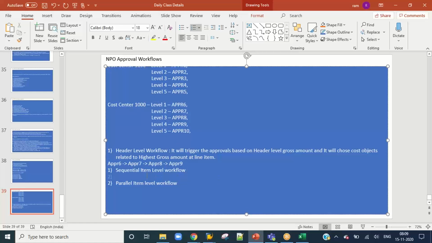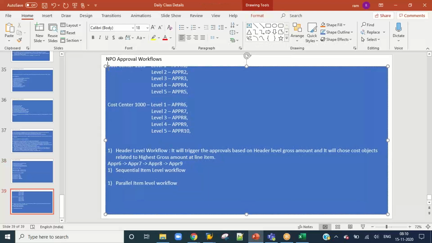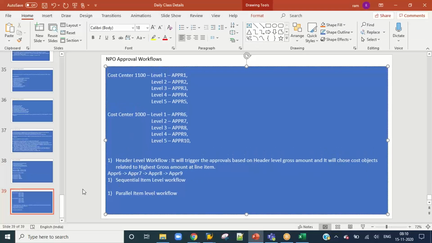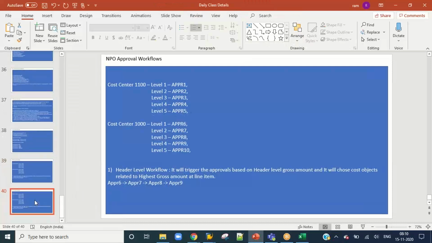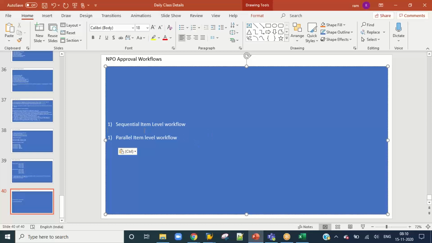So, sequential item level. Sequential item level works like this. If you have two line items, it will go through the two line items' levels and approval levels. Just give me a moment. I'll just go to the next screen. Sequential item level will go like this.